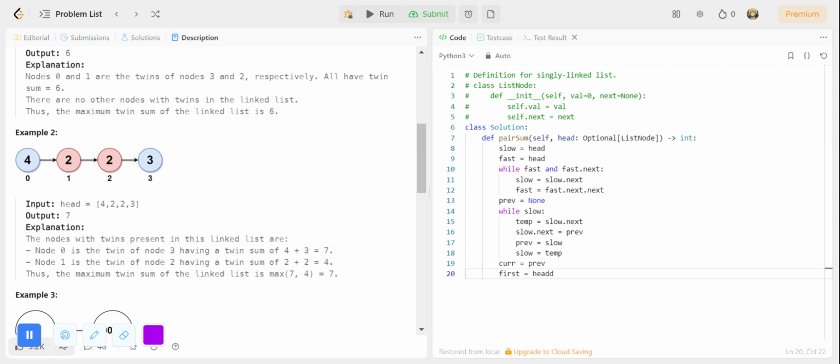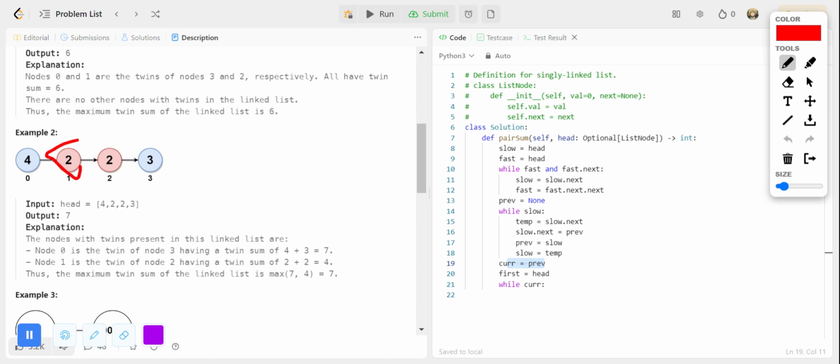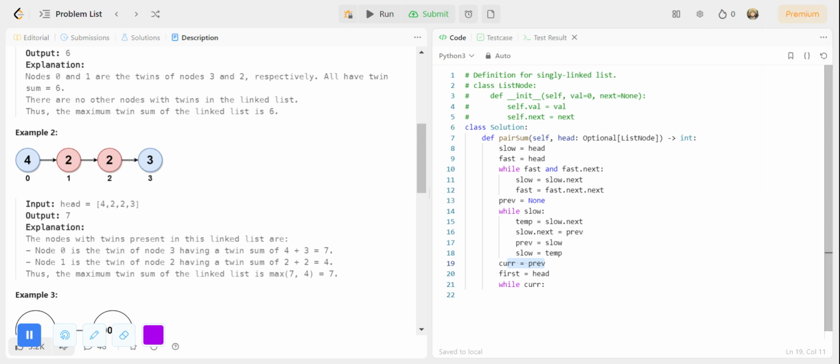Let's say first is the first part of the linked list, starting from the head. We can say while first, because they have the same length. I mean, we will traverse till current is none, because we didn't make this node two point to none. So we have to iterate till current is none instead of first.